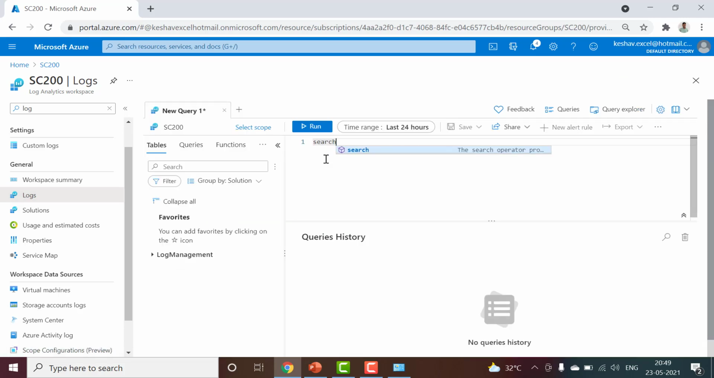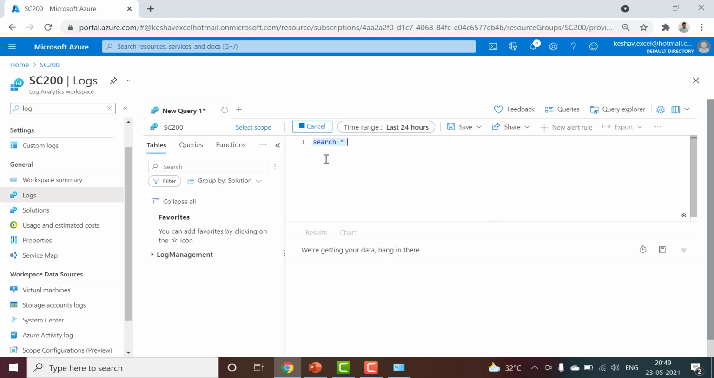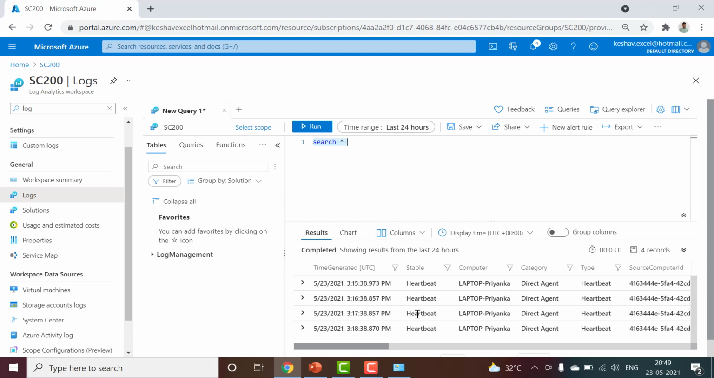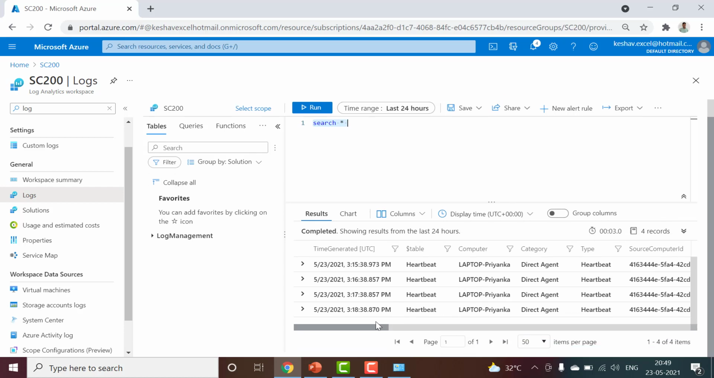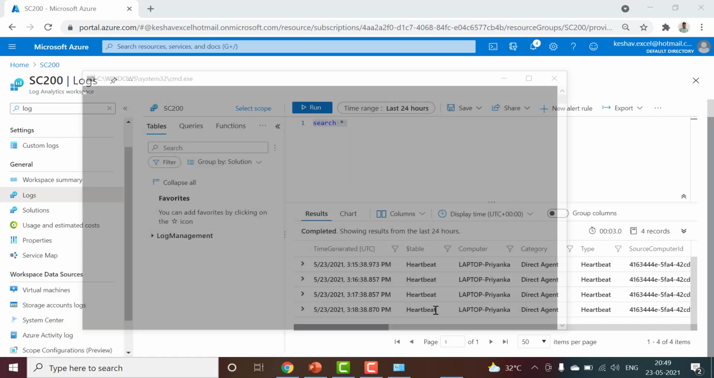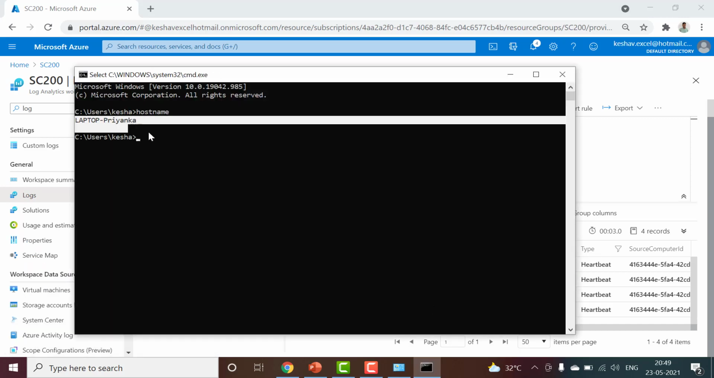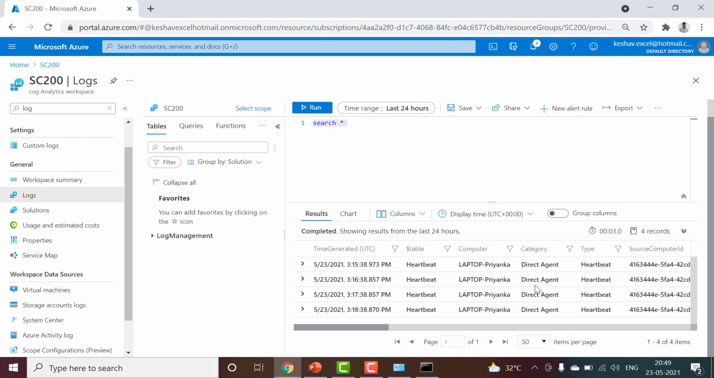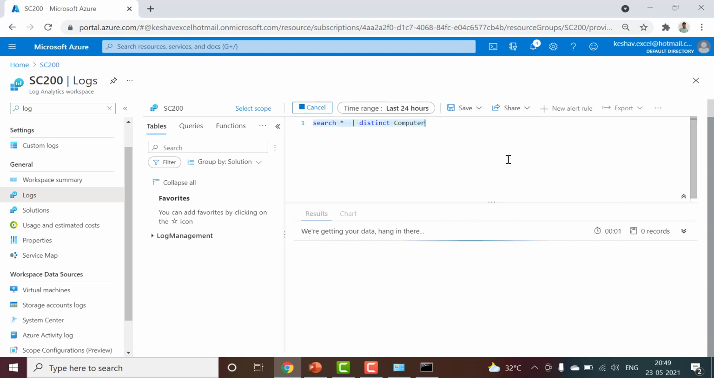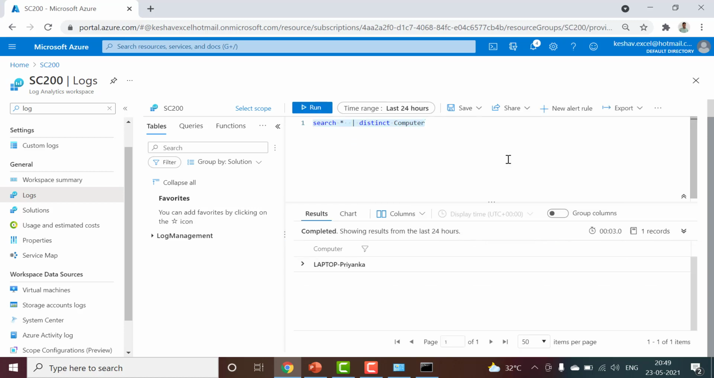Search for any data. So we'll say if we have any data here, search asterisk. If we collected any data in the last 24 hours, this particular laptop has started sending out the data. So this is the name of my laptop. We just configured things, so it's sending out the data. Computer. So this is the thing.